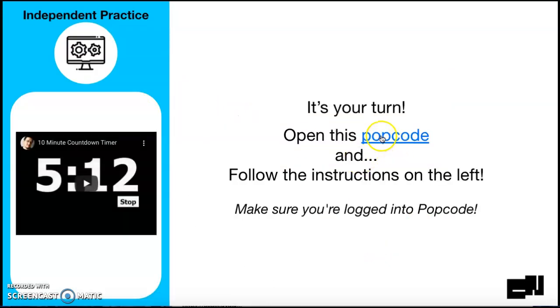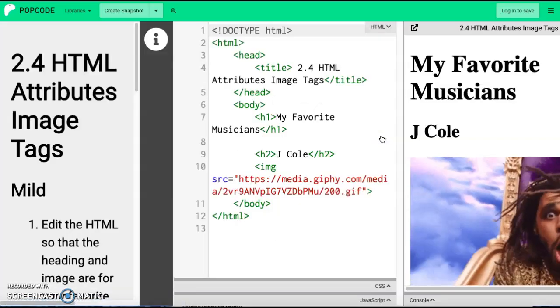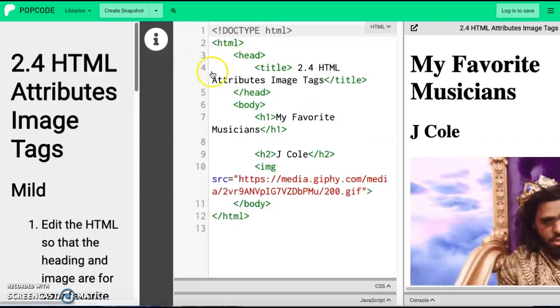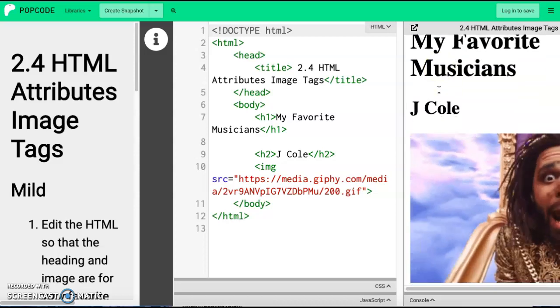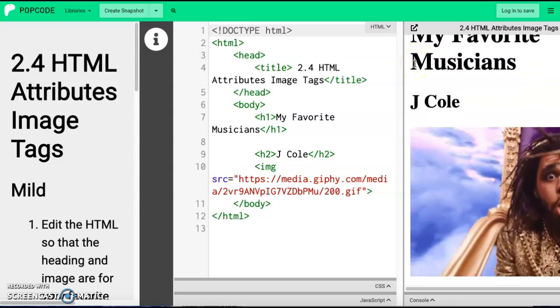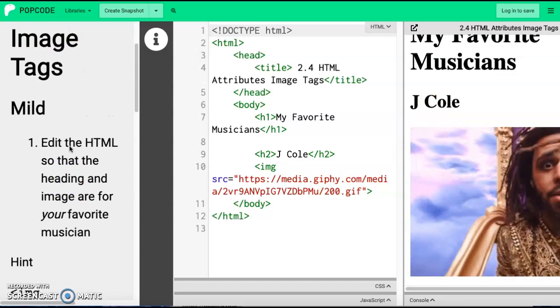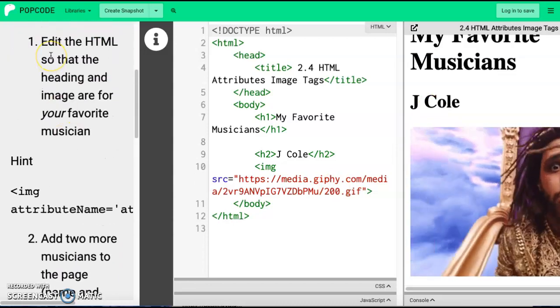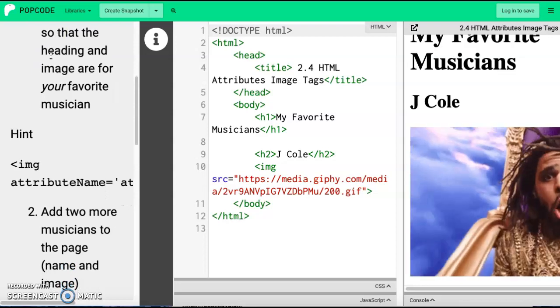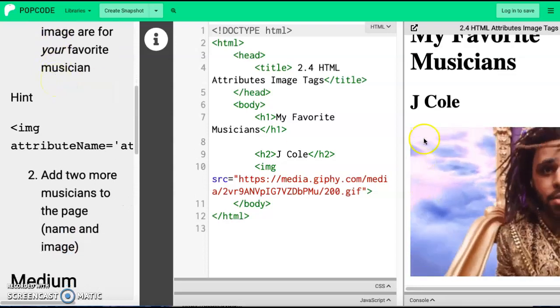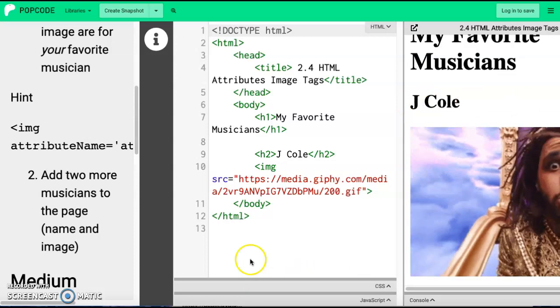It's now your turn. So you're going to open this popcode. I'm going to open it too, just to show you. And here you have a website called My Favorite Musicians. Right now it has J. Cole with an image of him. So now what you want to do is you want to edit the HTML so that the heading and image are for your favorite musician. So instead of J. Cole, you could put Rihanna or whoever.